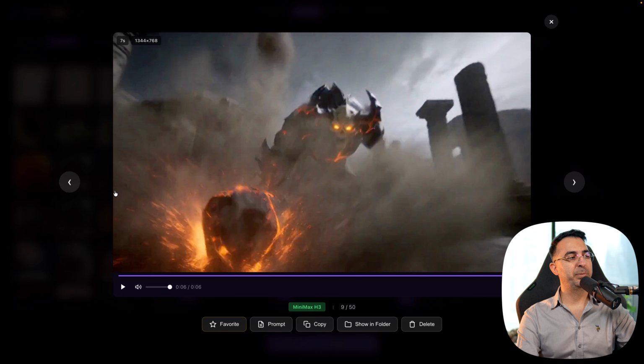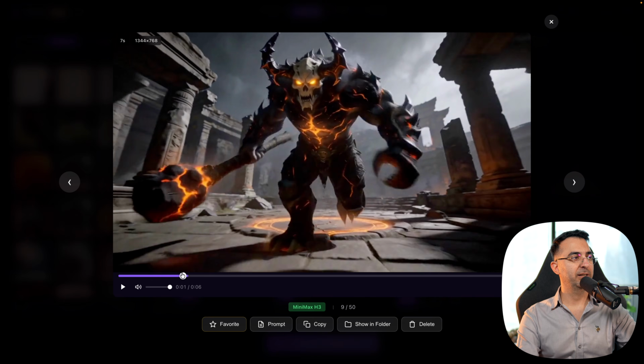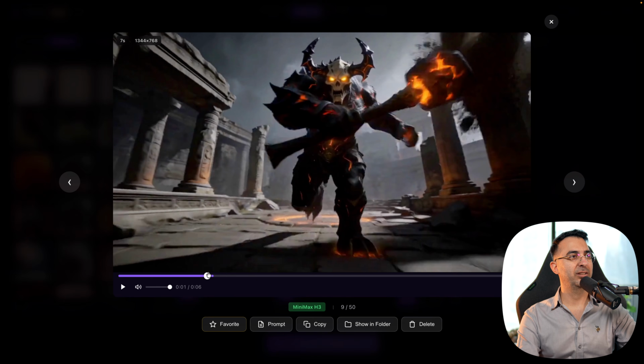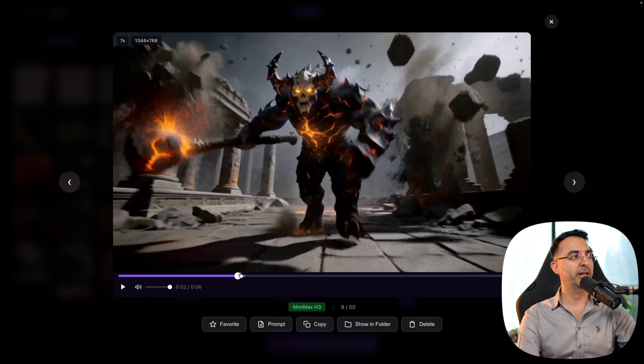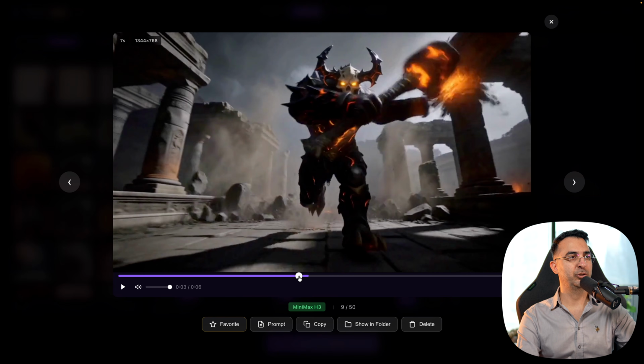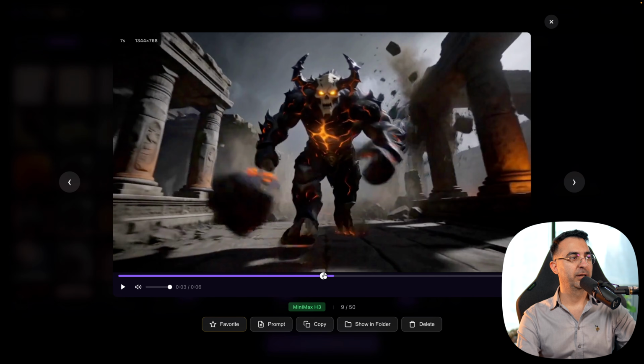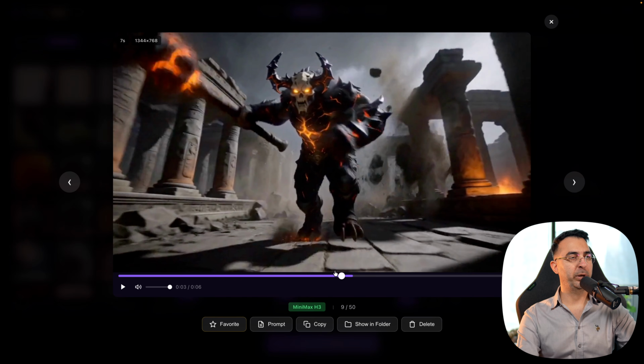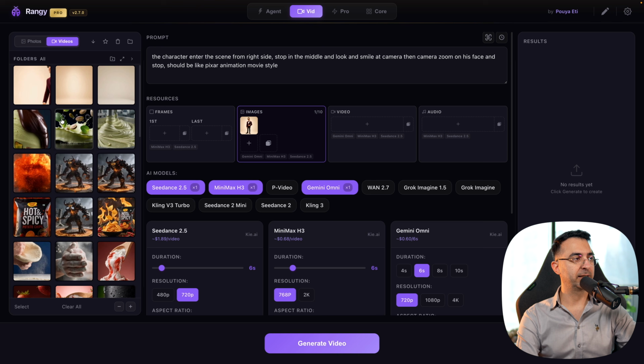This was a little bit better, but if you pay attention, the heating is not really good, okay? The physics is happening, but it shouldn't be like this. When the character is hitting, we should see the force much better. It didn't feel very realistic in this one as well.